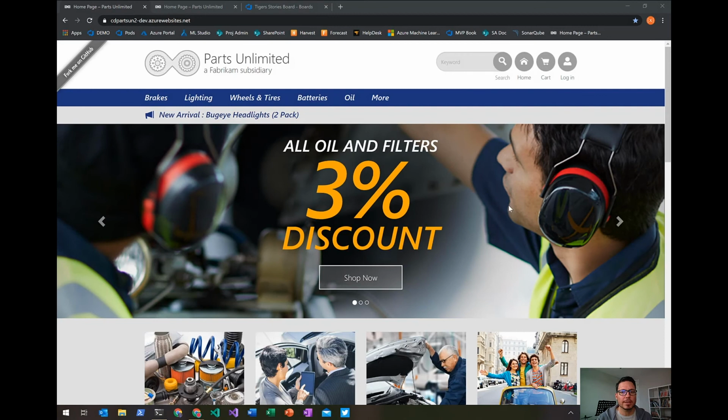The first thing we're going to look at is the demo website. Now, I've deployed this demo website to an Azure web application. Don't worry about how we got it deployed there or how it's configured. We'll cover that in a later session. You can see this website says there's a 3% discount on all oil and filter products. The scenario we're going to walk through is a hypothesis that business has that if they increase that percentage from 3 to 6%, they'll sell more products in the oil and filters category.